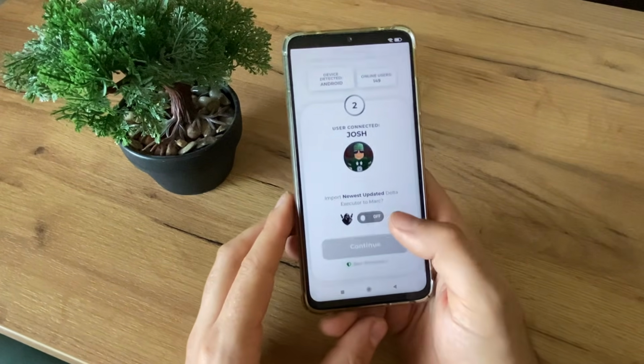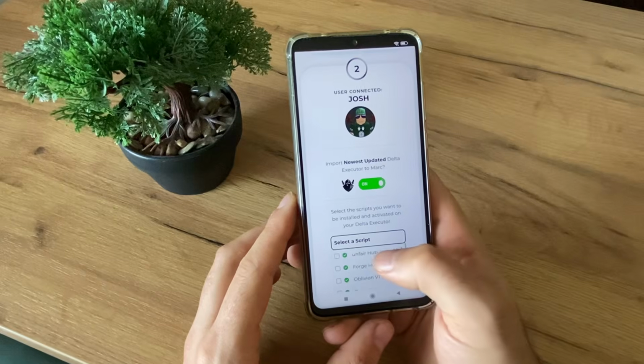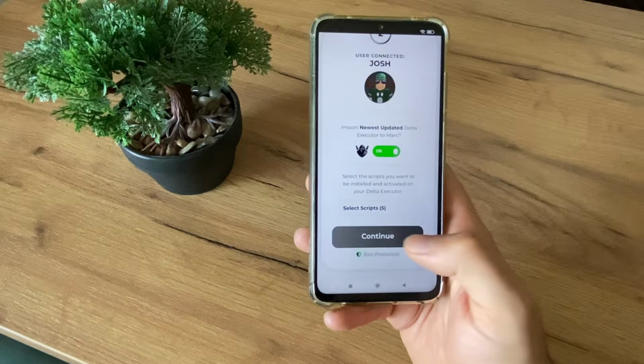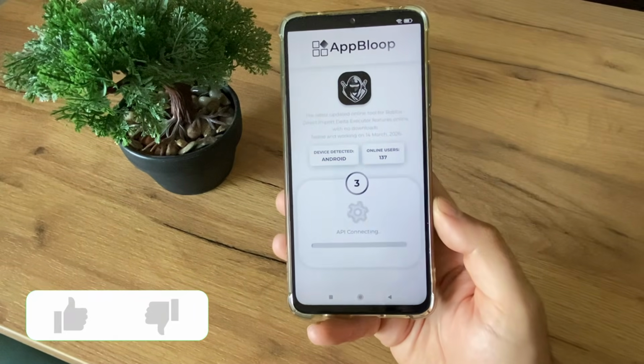So the next step is to select a button and select the script that you want to add to your account, guys. So I will select this. Let me click continue and let's see does it actually work.